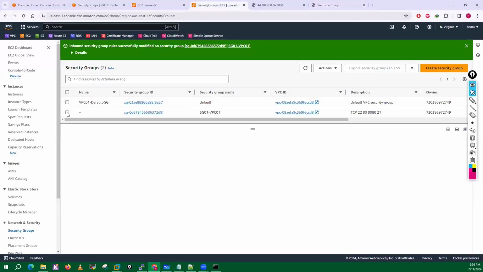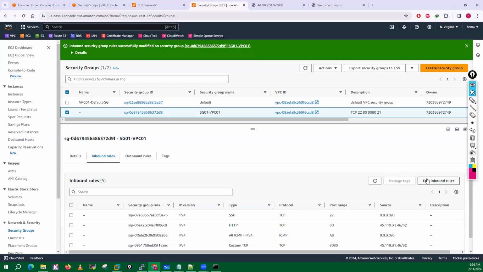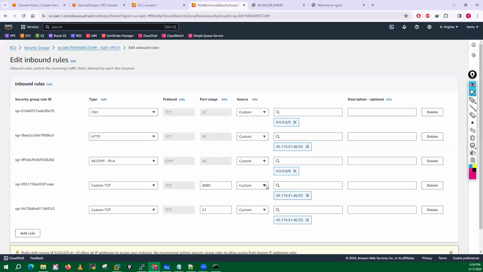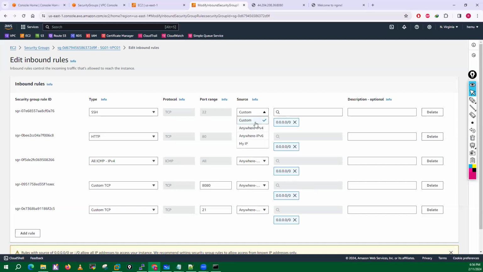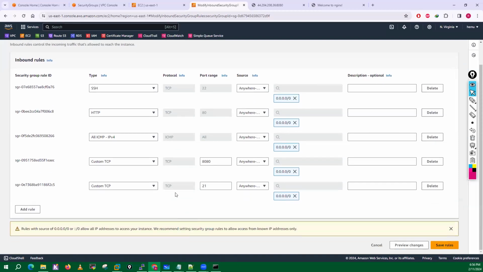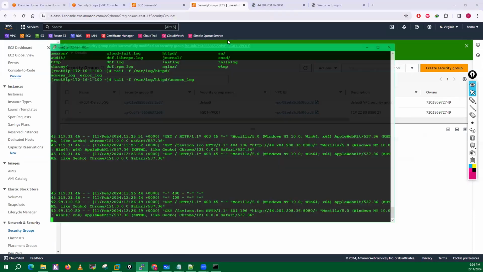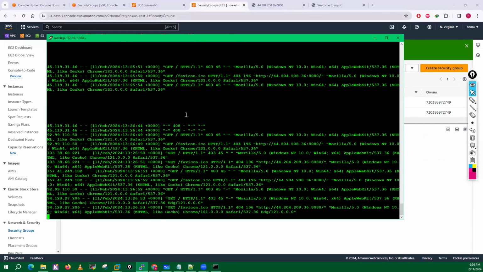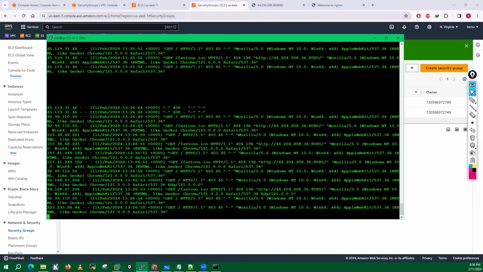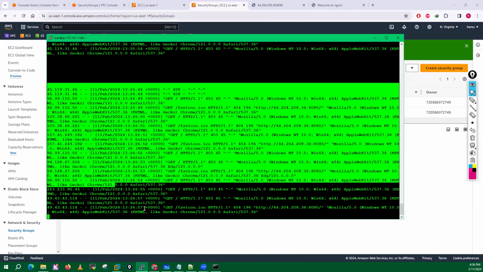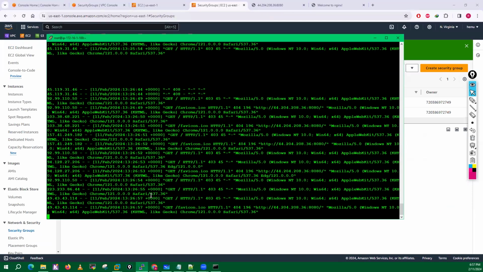But if I go into this security group, edit my inbound rules, and instead of this custom rule I allow anywhere, anywhere, and SSH also, let me go with anywhere. I'm allowing that traffic for everybody. Now guys, try to ping or SSH on port 80, and now you can see I am getting lots of requests from multiple people. So this is how we can control things.